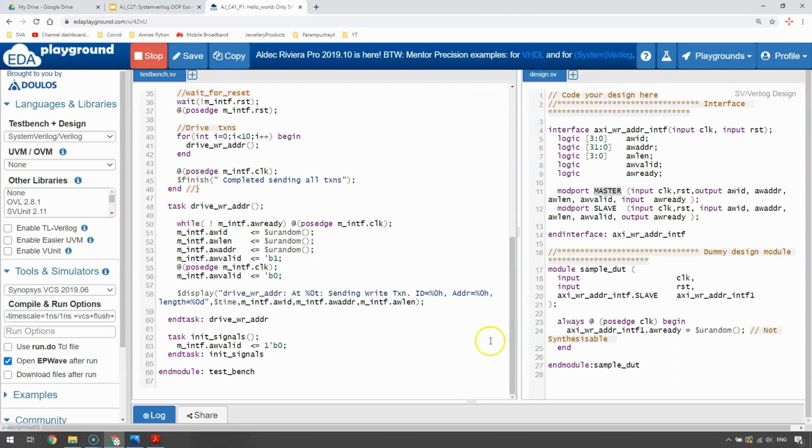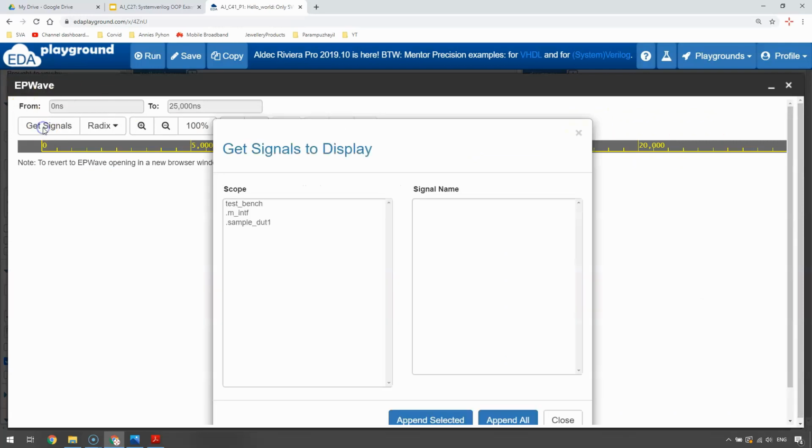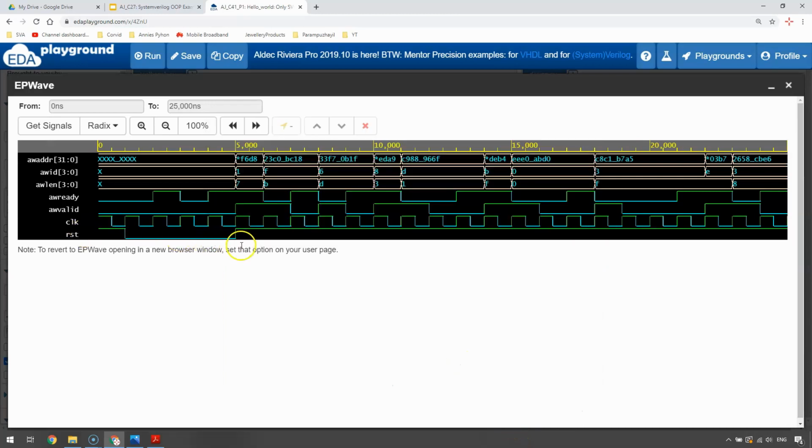Save, run. The waveform window has opened up, and let's see some waveforms. Get signal in the interface. Let's add all. You can see that after the reset is deasserted, the ID, address, length are driven with some random values. And also you can note that whenever the ready is low, it will wait until the ready is high, and then only the next set of values are driven.